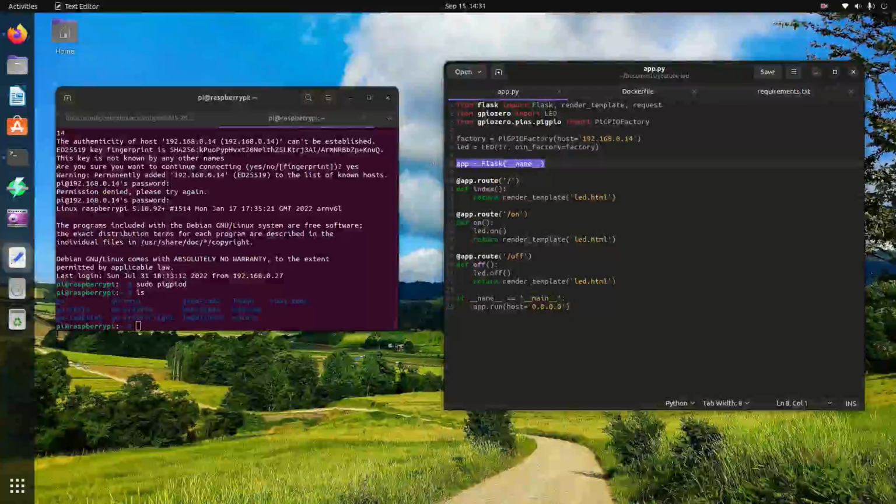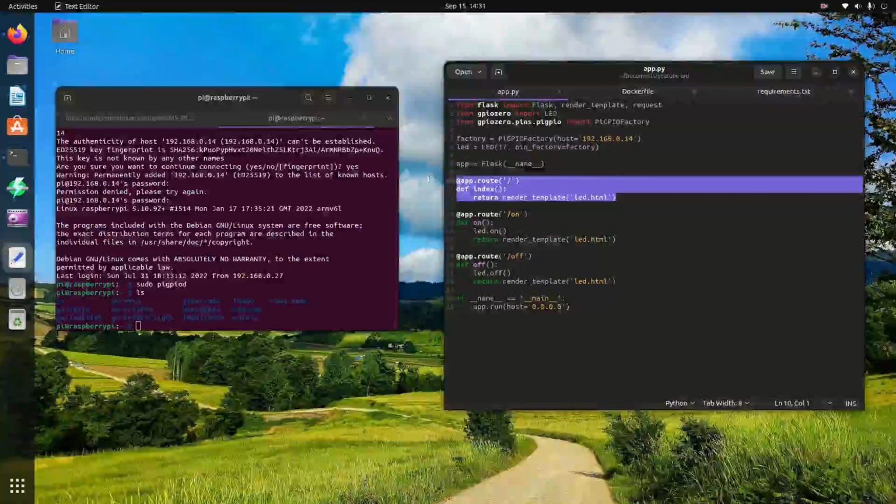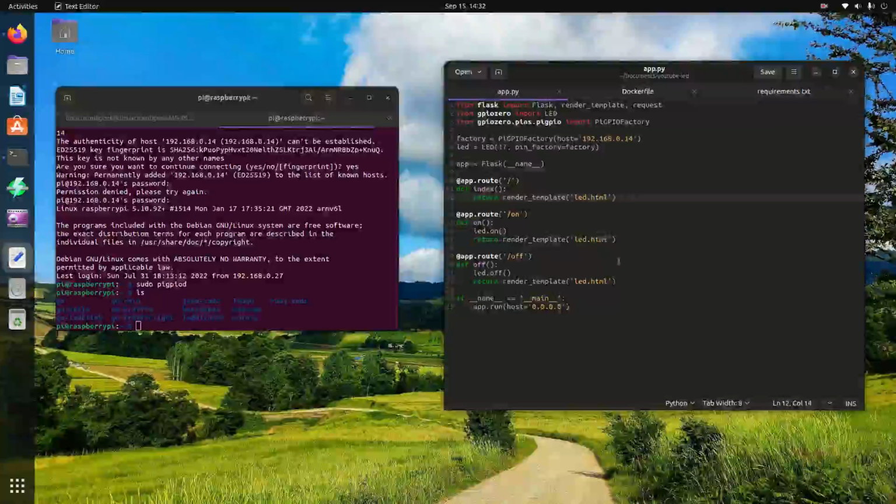We define the name of the app. Then we define our routes. We have our main route, which is our template. Then we have our on and off routes, which turn on or off the LED. Then we will run our host at 0.0.0.0, and this is necessary for Docker.